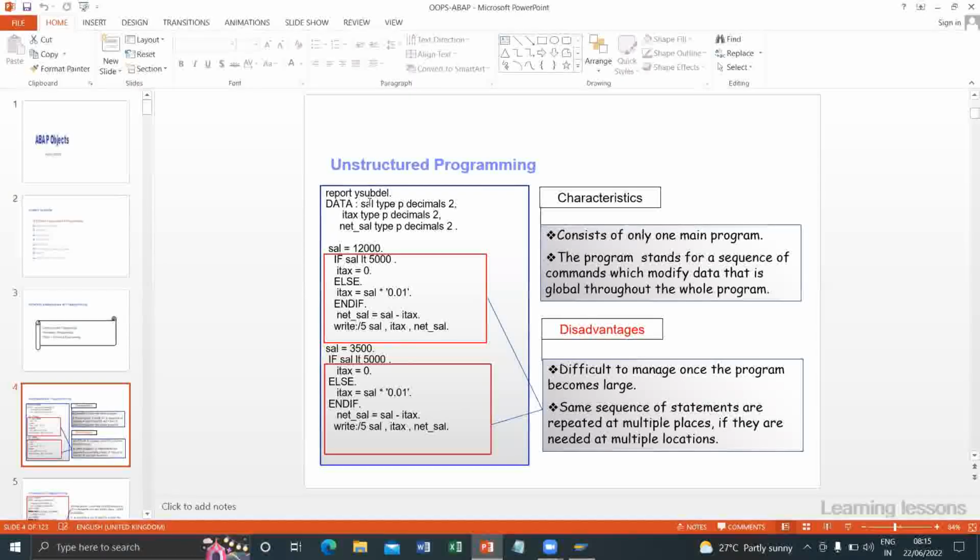So we have the report, we have to write some declaration, and we initiated salary 12,000. We write some if condition, if else part, and we mentioned net salary minus tax. Here we have tax benefit, right? Less than, LT, means salary less than 5,000, income tax 0, or else we are doing some calculation, multiplying by 0.01, that will be the tax. Salary minus tax, we are displaying the total salary, tax, net salary.